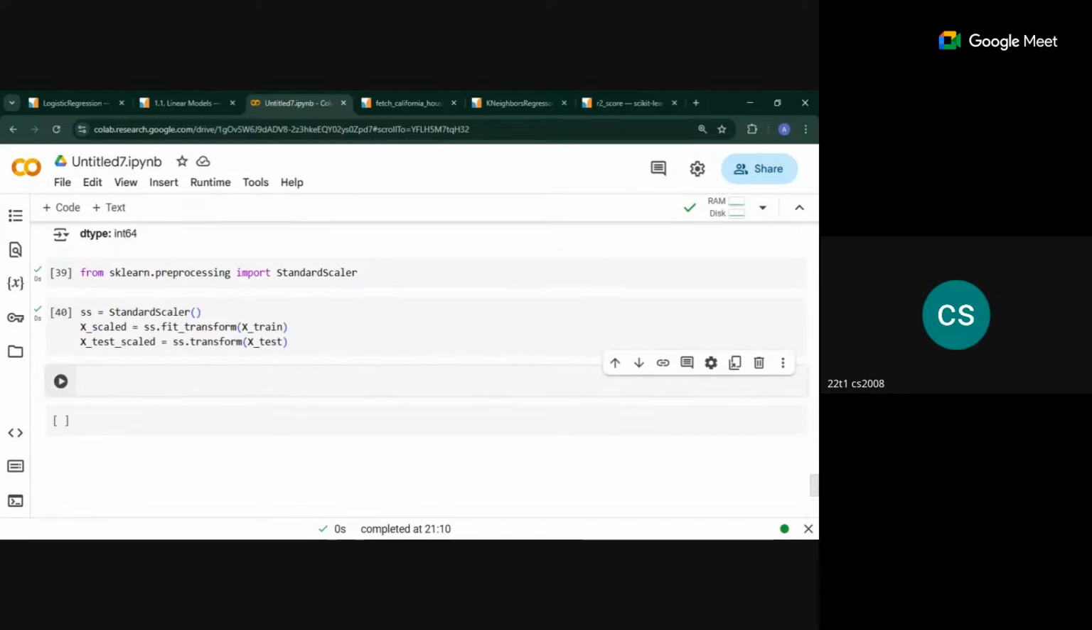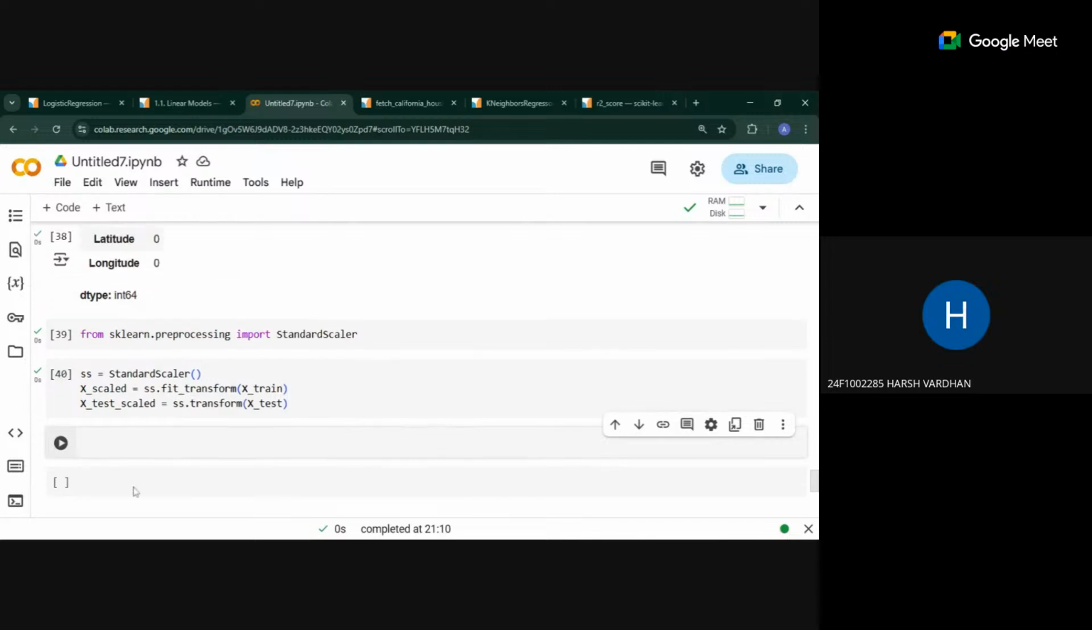Now, shall we build the model and see if there's any changes? Maybe we can remove the outliers and build the model. We'll get to the outliers, but the score should change for this. So let's call the model again.